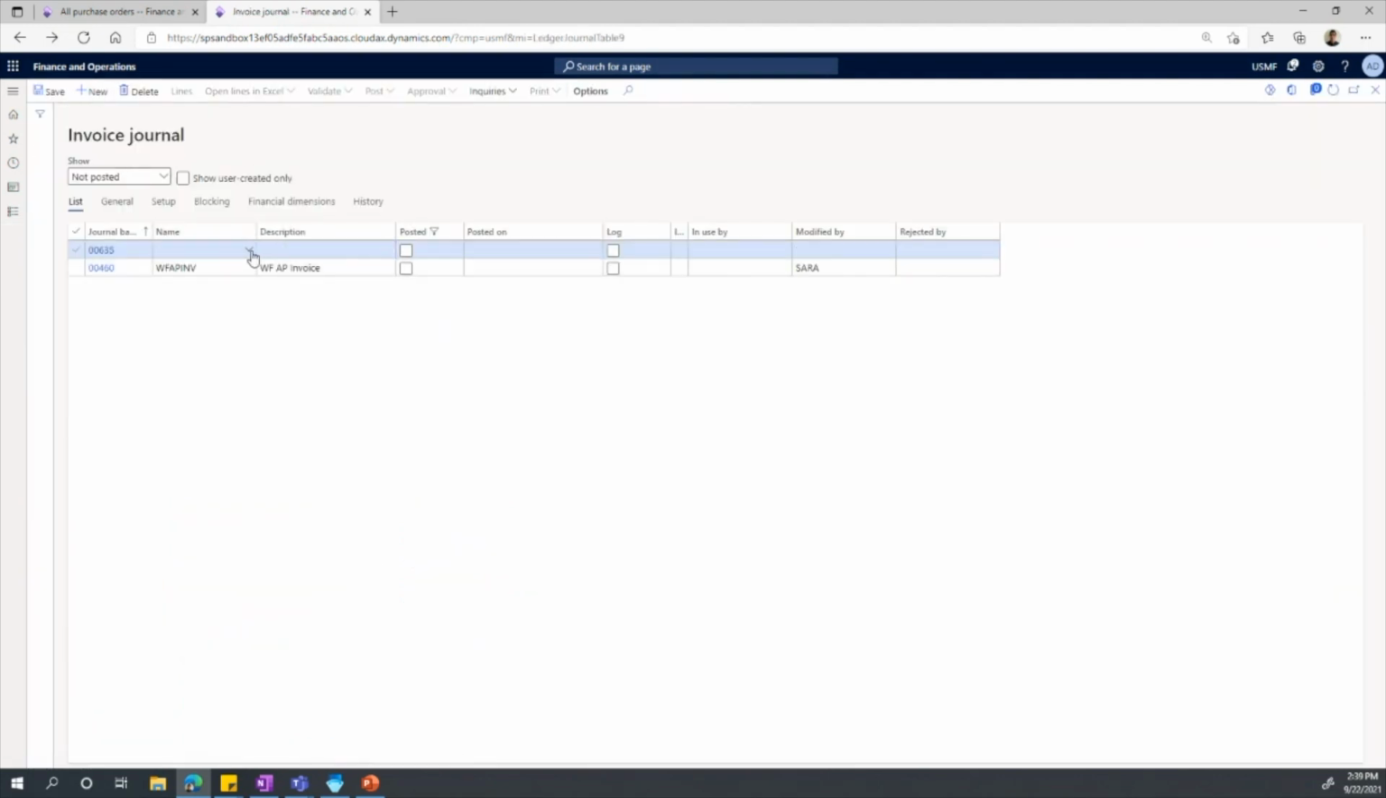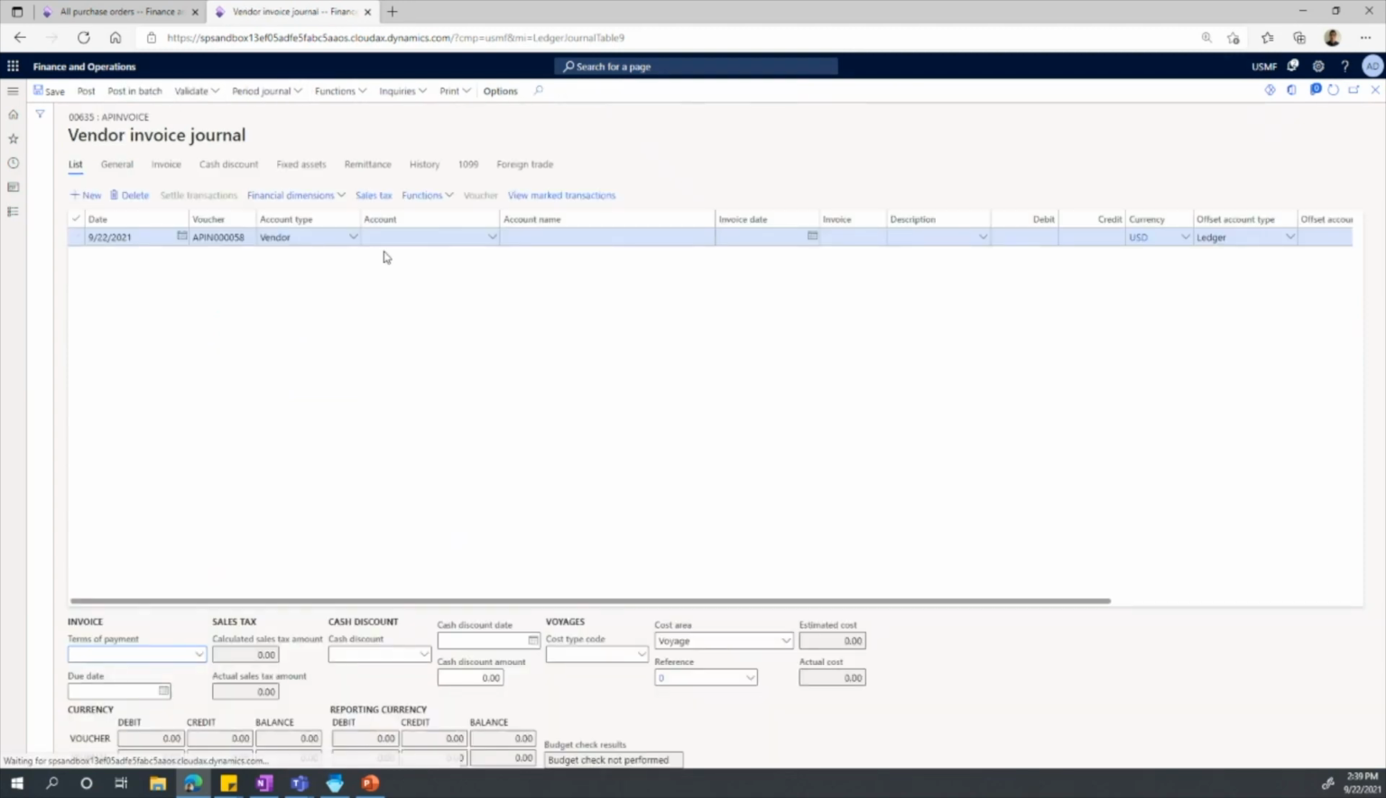Create a quick invoice journal here. Go to lines, specify the vendor from which we are receiving the invoice, put in the invoice date, the invoice number, and whatever that invoice is for. In this case, let's say we receive the invoice for shipping containers, and it's $900.